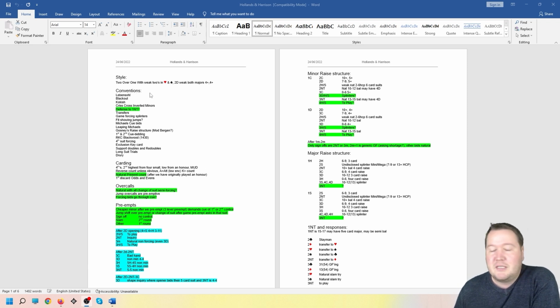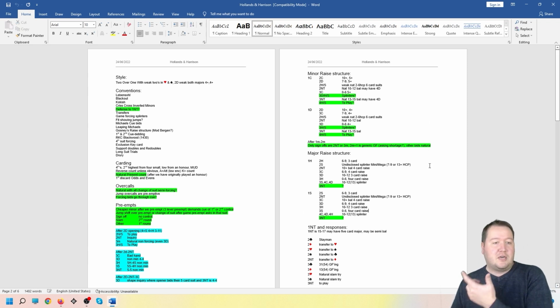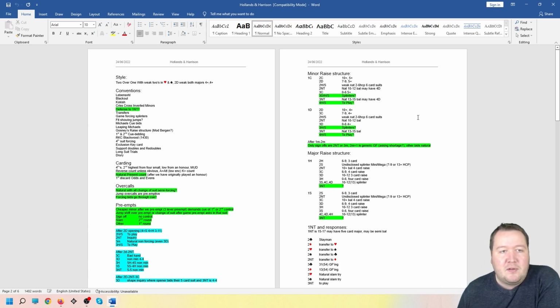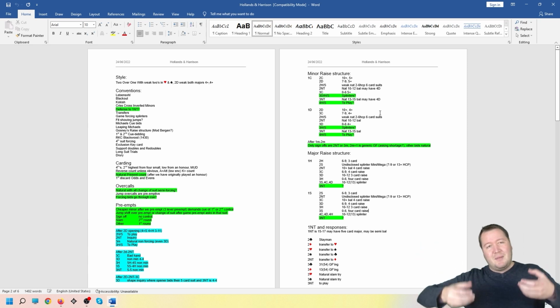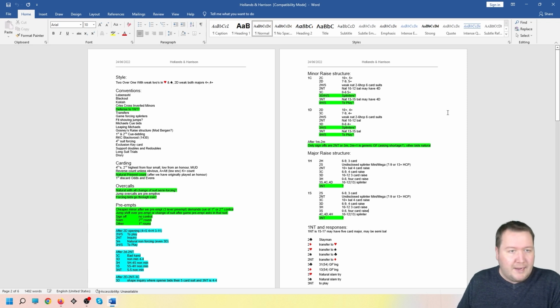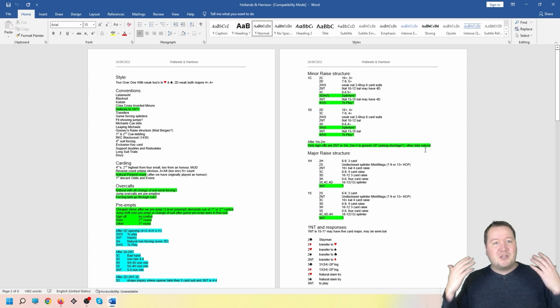Most system notes cover your conventions. Importantly, you'll talk a bit about carding, and then you'll also have what your opening bids are and what your raise structures are, with a bit of detail there. And if there's something a bit unusual that you're not sure about, you highlight it so that when you look back at it, you can prompt your memory very well.